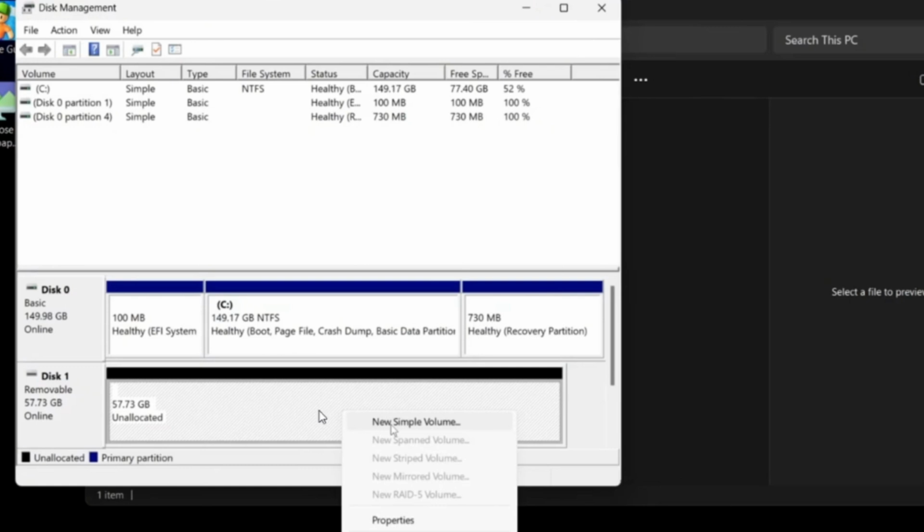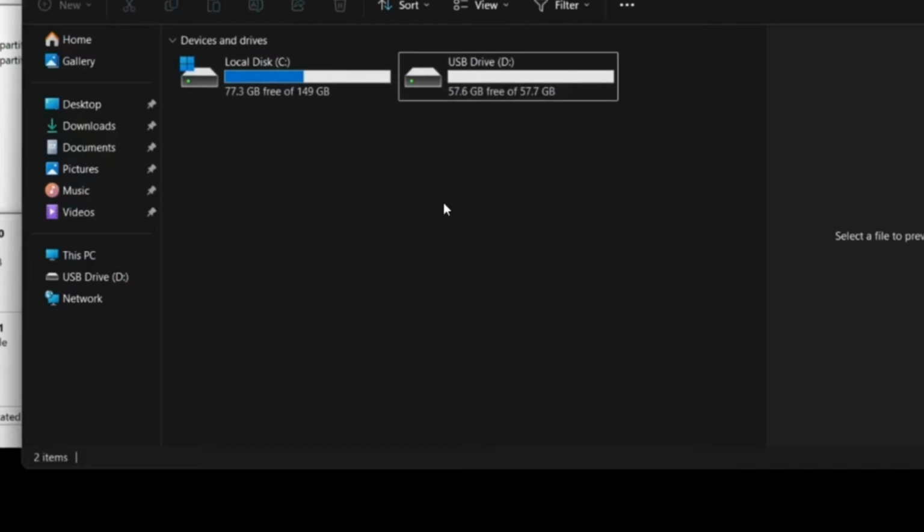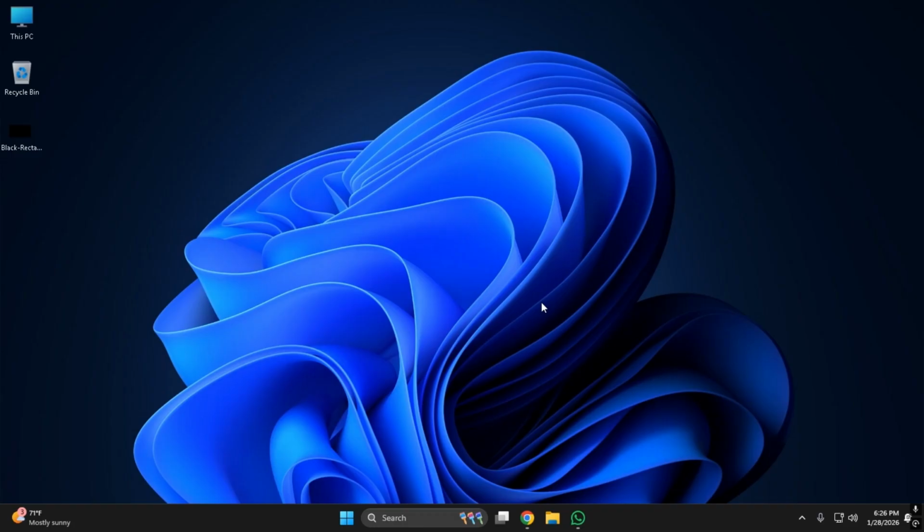Now right click on it again and then click on new simple volume and keep pressing next until you see this. Now as you can see it has fixed my problem, and yes, this is how you can do it guys. If your problem still occurs, make sure to comment down below so we can bring a detailed guide on this. Alright, that's it for today's tutorial.